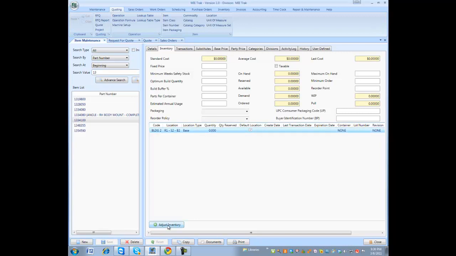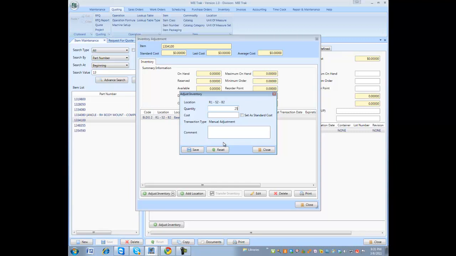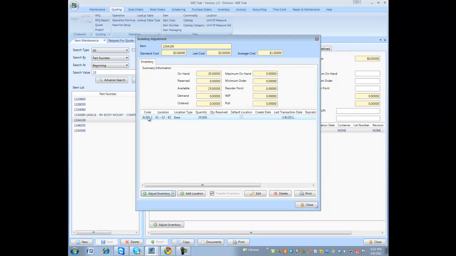I could actually hit the adjust inventory, and right now we have no parts on hand, so I could hit this adjust inventory button and actually put 25 parts on hand. I could put a cost, I could set it a standard cost, I could actually type in a comment. Once I click save, that new inventory is added to that location, and you can see at the top our on-hand quantity went up also.